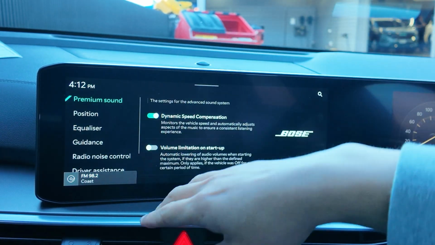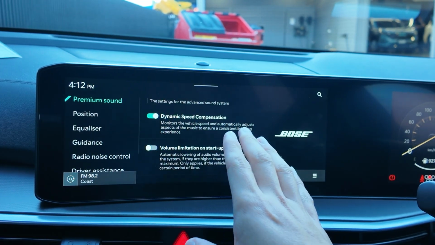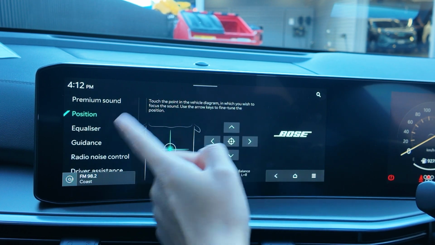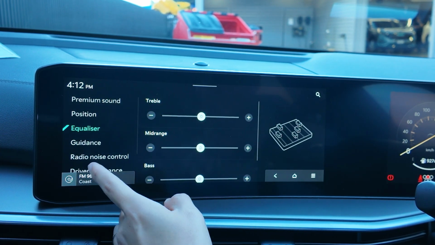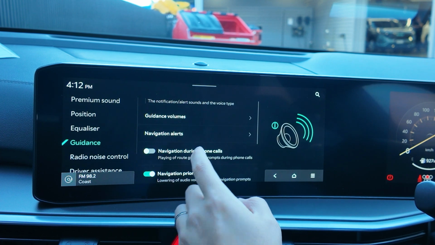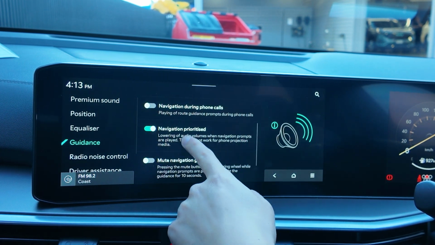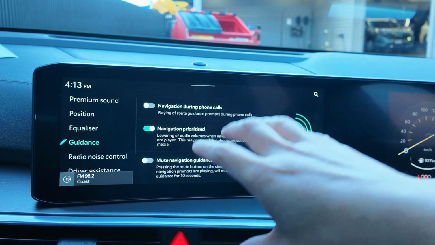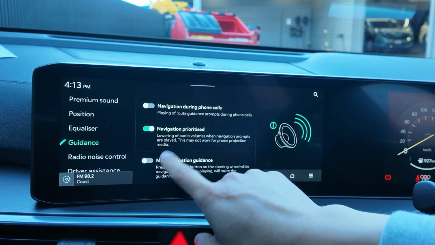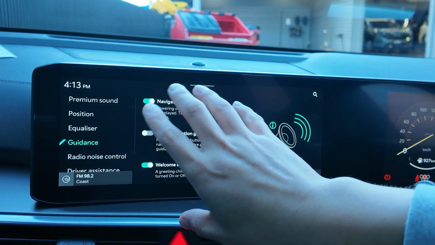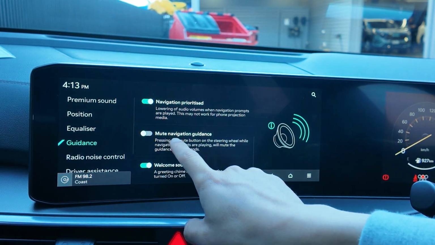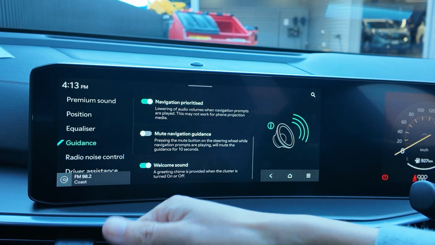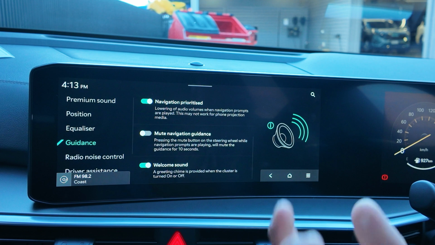Next is the sound. You can adjust all the sound settings because this one has the top spec Bose sound system. You can adjust the Bose sound system plus the positions, equalizer up and down, guidance, that's based on your voice guidance and navigation guidance. You can change this volume. You can quickly even adjust the navigation during phone calls. It will basically decide whether they play or not, prioritized or not prioritized, depending on the guidance and the phone calls. You can also mute the navigation guidance if it is playing. You can even do a welcome sound when the vehicle starts and stops, things like that.